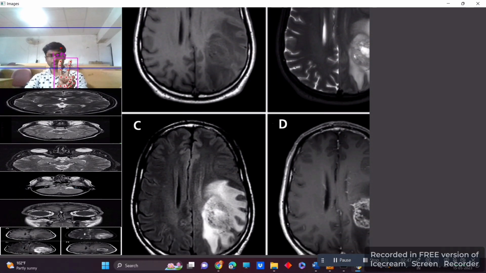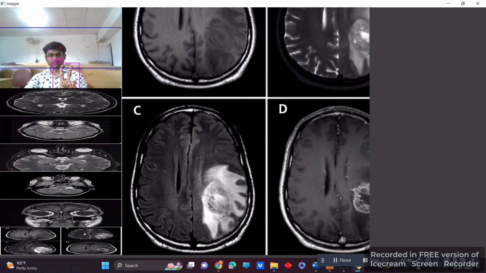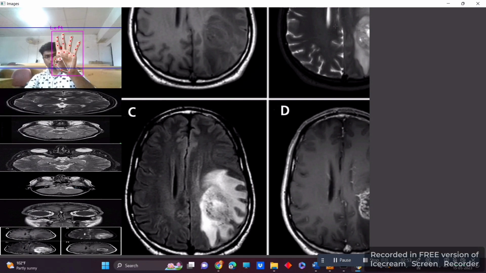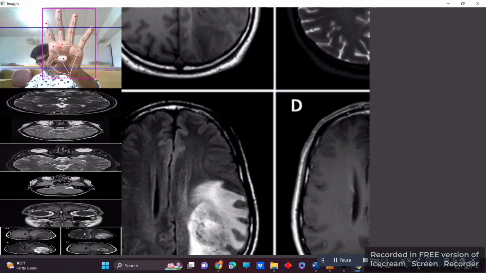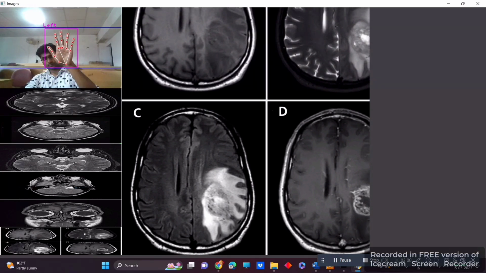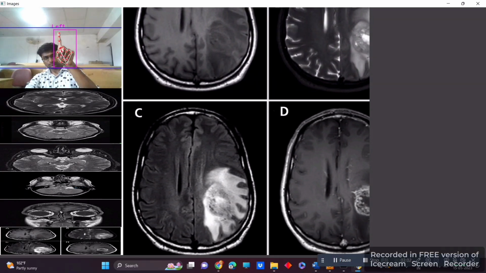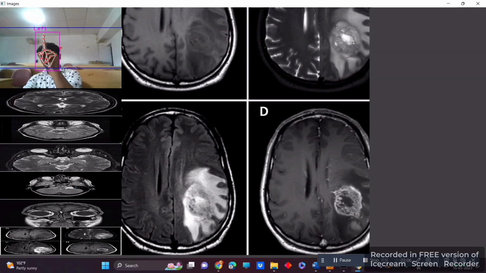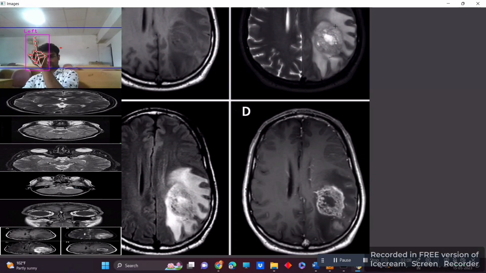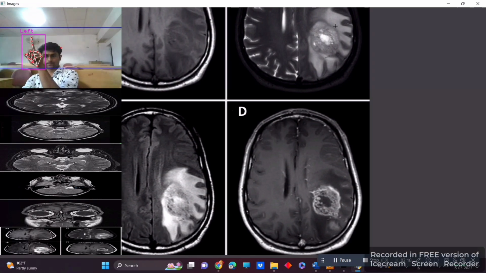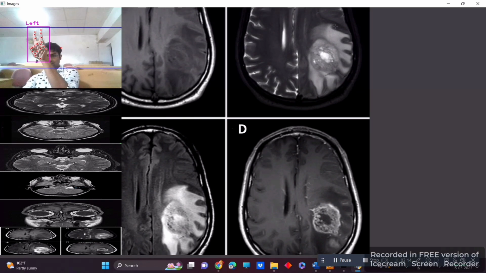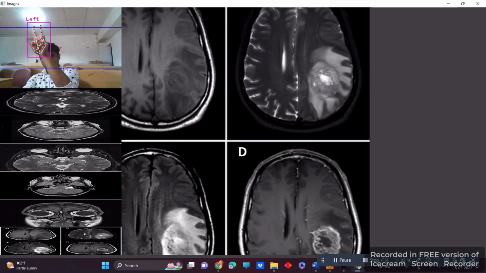So here the images will be moved up and down, and zoomed in and zoomed out based on the hand gesture. And rotate right and move left, previous image and the next image will also be manipulated.